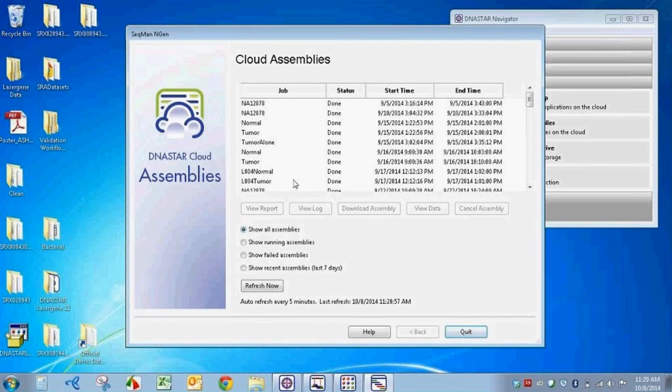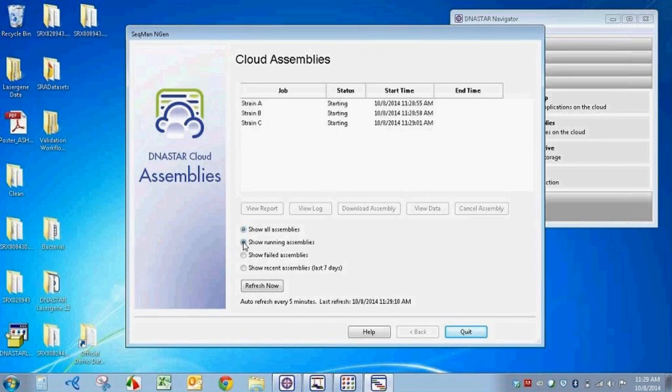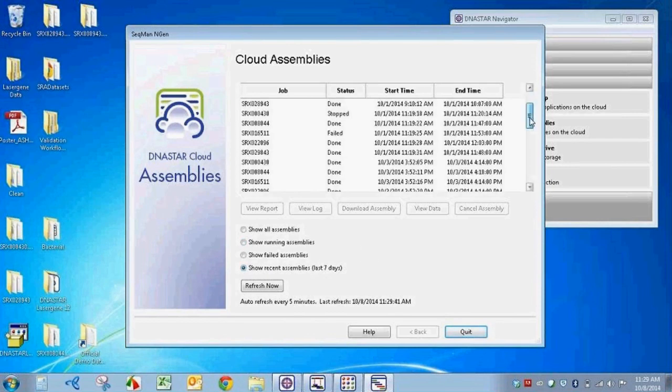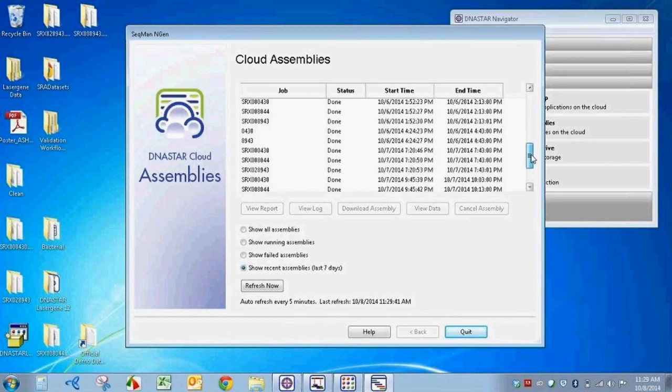And here I can see all the different projects that I've been doing. If I want to see just what's active right now, here are the 3 strains that I've sent for assembly, and you can see that the status here is starting. This status will progress through starting, running, finishing, and when it's complete, it'll say done. This window will also track the elapsed time, so it shows the time that I started the assembly, and when it's done, it'll have an end time. But we don't need to sit here and watch those progress, so I'm going to go ahead and find a project that I did earlier in the week.